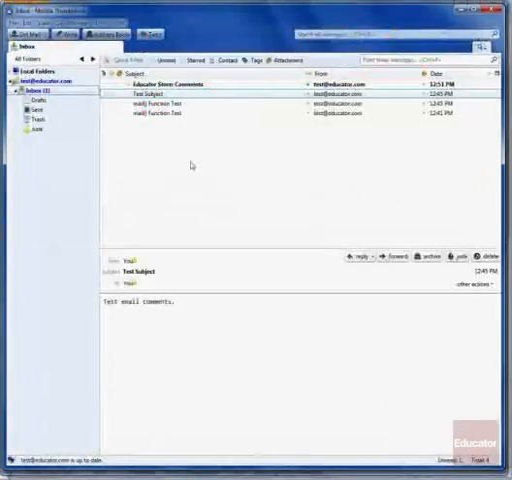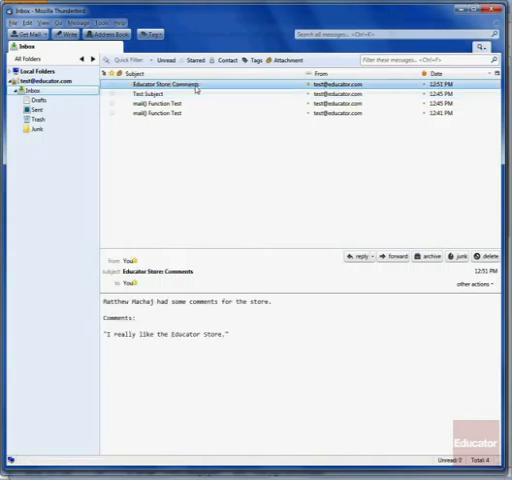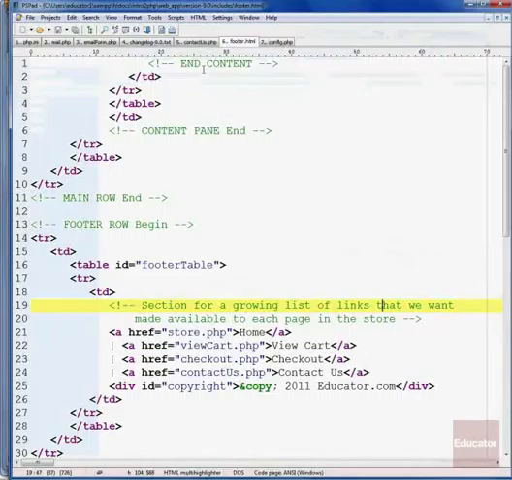Actually, since I have my email client running, we can go and look at it, because the pre-configured email that it gets sent to is our test@educator.com email. We can see that it sent an email and it said Matthew McCaj had some comments for the store, and then it output my comments that I had submitted on the form. So let's go and take a look at the code that does this.